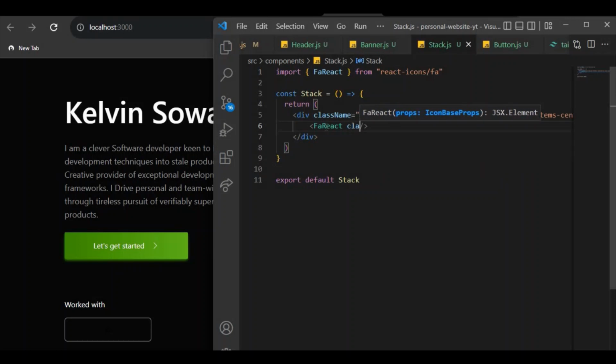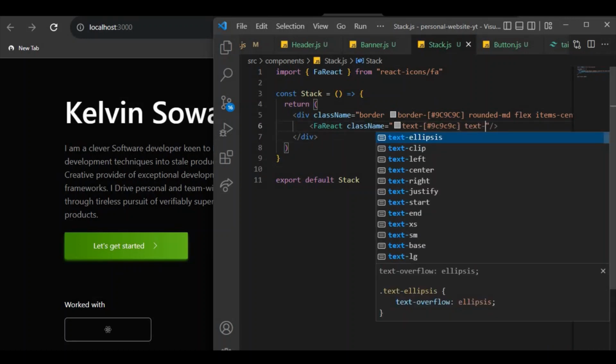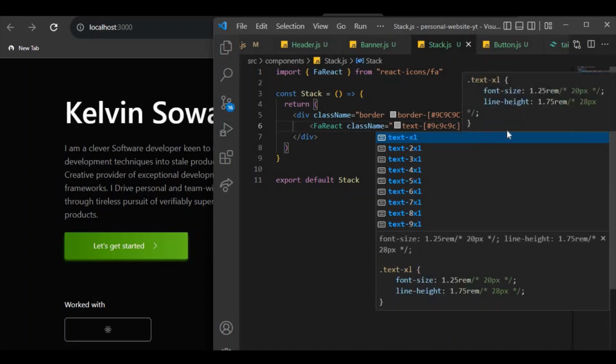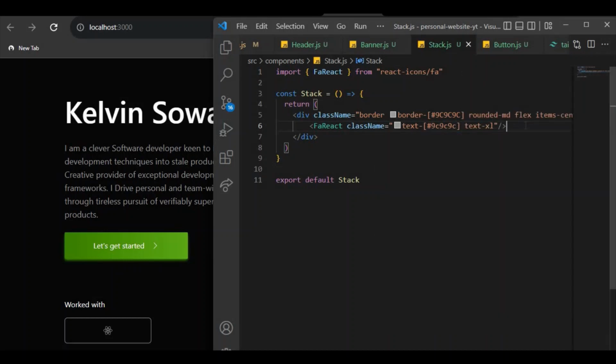Let me style it. Let me give it a text color of 909090, and then a size of, so text, let me increase the size of the text, XL. Great. So we also add a name to it, which is the React.js. Then put it there, React.js.